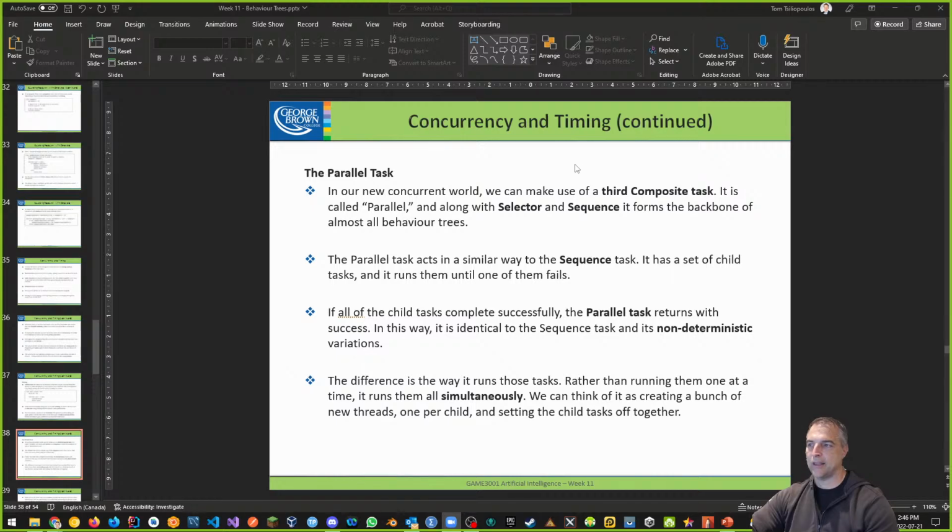And that's why you'll see a lot of them. If you actually look up behavior trees, you'll see parallel tasks, and usually the image for that is like 3 lines, like a little 3 lines on top of each other, is usually a parallel task, is what it's called, right? So it acts very similar to a sequence task. It has a set of child tasks, and it runs them until one of them fails. Okay, that's what it does.